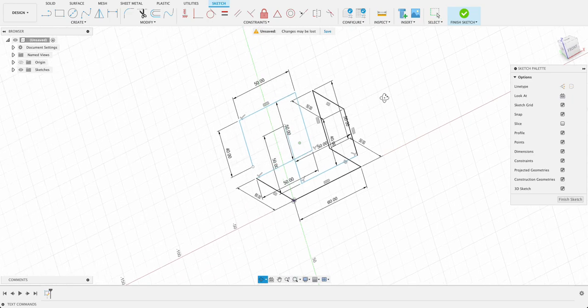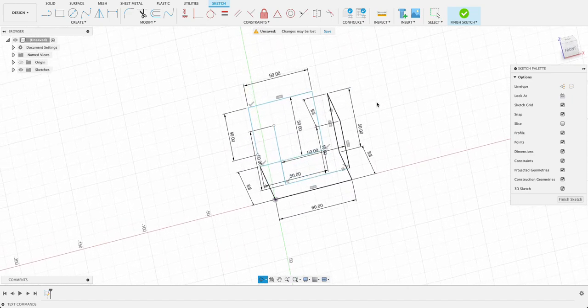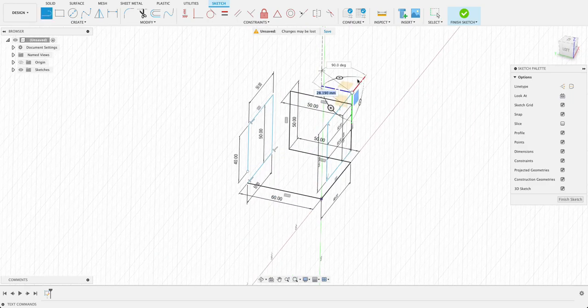Now I think we're doing the part above the table, the top section, so this is a bit easier now. So we'll go across 50, and then these lines are 60. Let me just change this angle a bit so I can see that I'm on the right plane. And we'll come back 60.